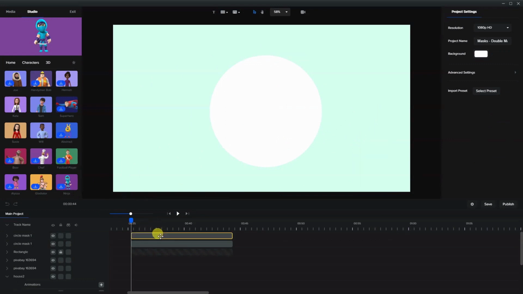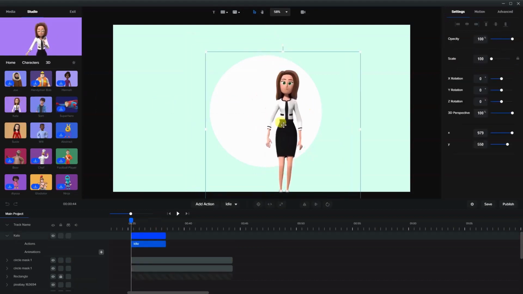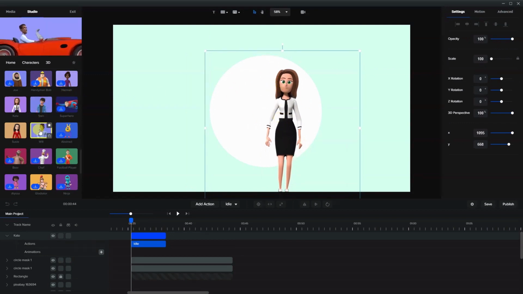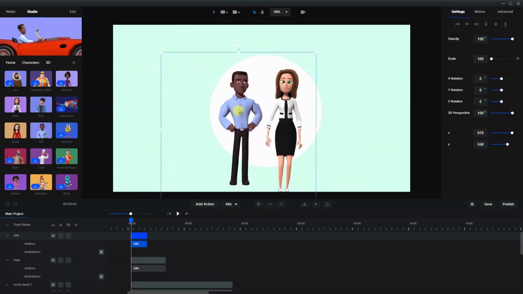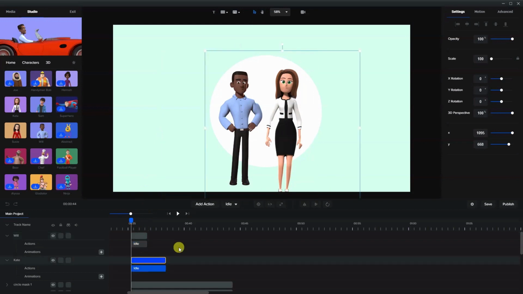So what I'm going to do now is add a couple characters. So we're going to add Kate. And I'll just place her a little bit where I want her within the circle. And I'll add Will. And let's put him somewhere about there. So let's animate them a little bit. Kate is idle, and then she'll be happy. And then let's get her to be just idle again, it's fine.